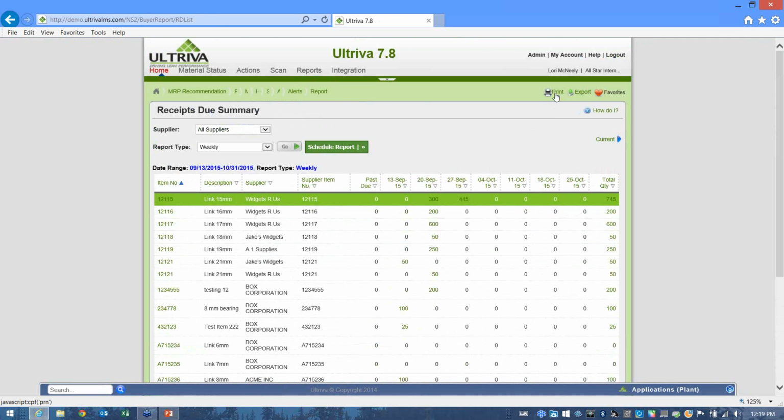At the same time, you can also click on print. What this will do is create a print view, so you can print it on your printer and use it for your other purpose.